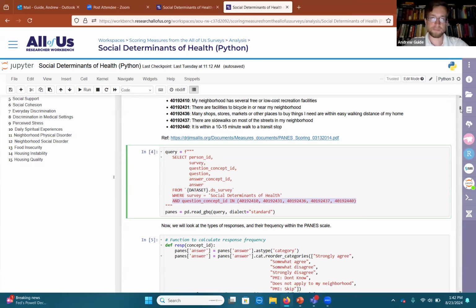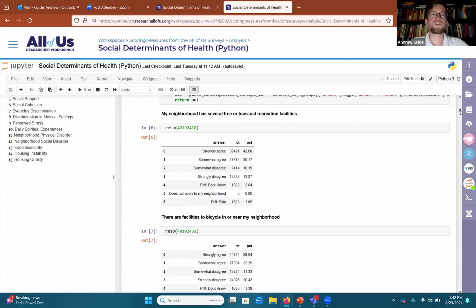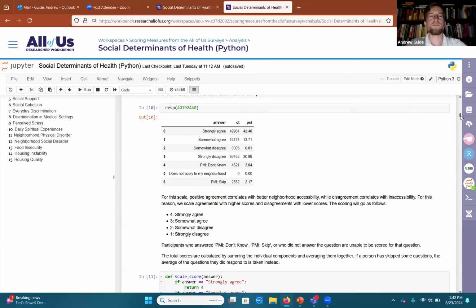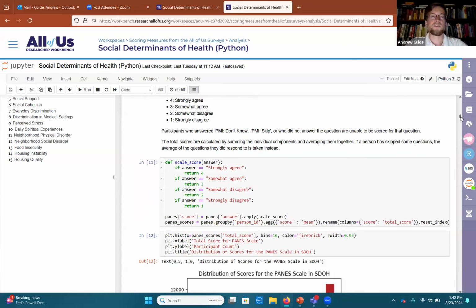If we look at the frequency tables, you're going to notice that these look strikingly similar to the ones in R because they're the exact same. It's going to be just the same output, but a different way to get there. For scoring the data, I actually think it's a little easier to do in Python, even though I'm much more proficient in R, because it's just a simple, if this answer is strongly agree, make it a 4. If it's somewhat agree, make it a 3, etc.